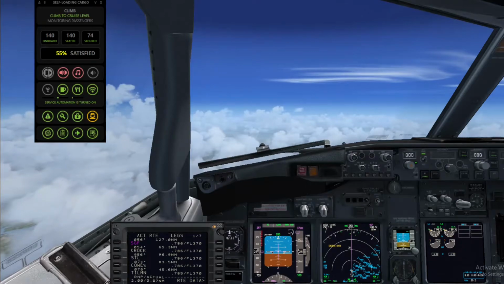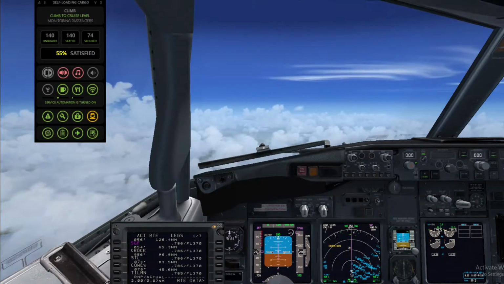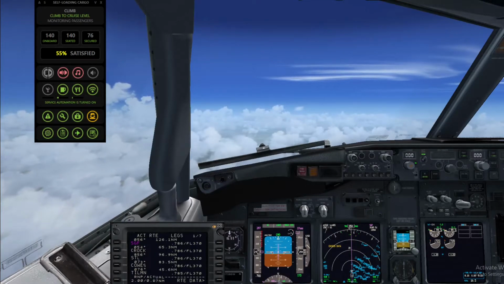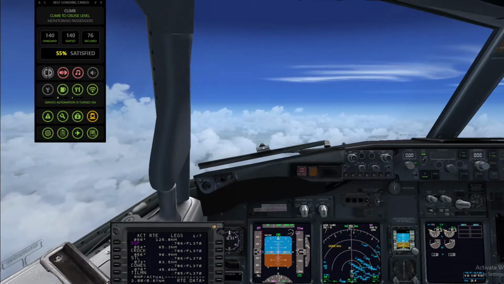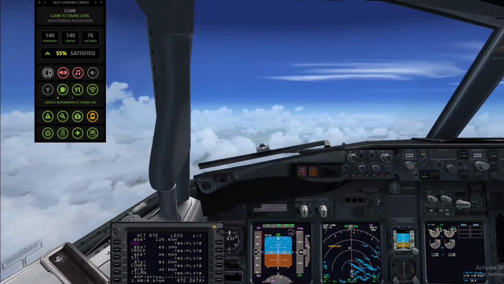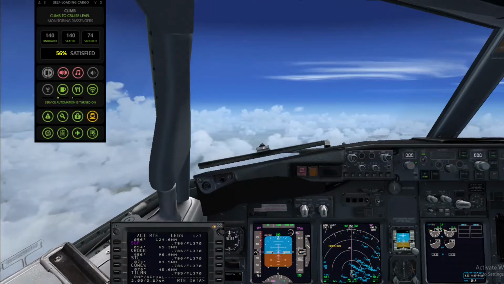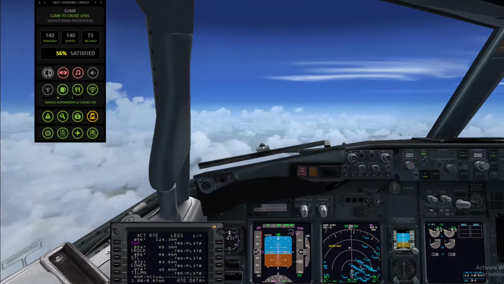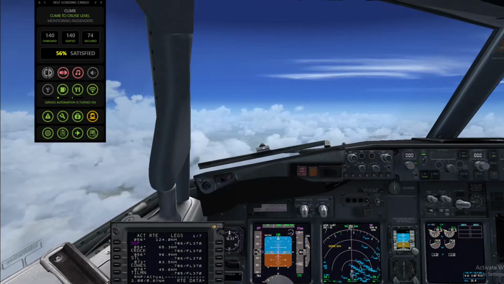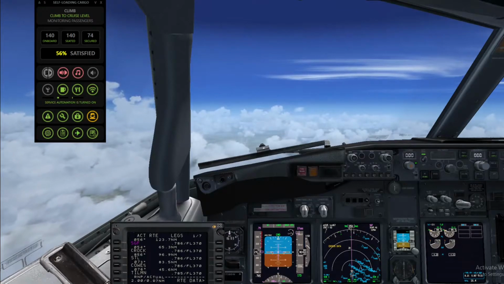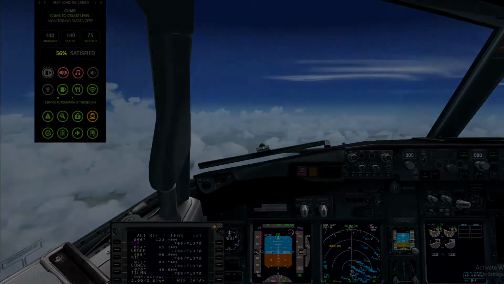Almost at cruise, still got a little bit of ways to go, about 7,000 feet. Once that happens, we'll make the cabin announcement that we're at cruise and see what happens from there. Our satisfaction did go back up to 55%, so hopefully it will keep rising, which it just went up to 56. So doing a little bit better than we were.